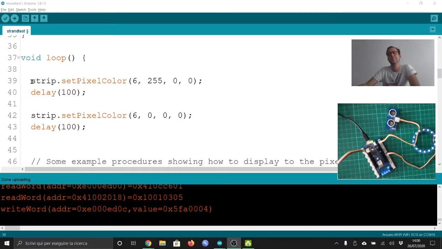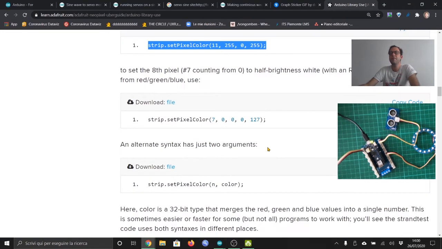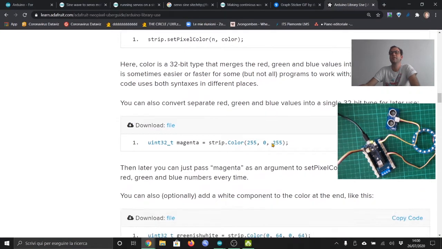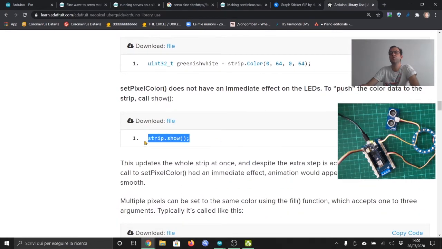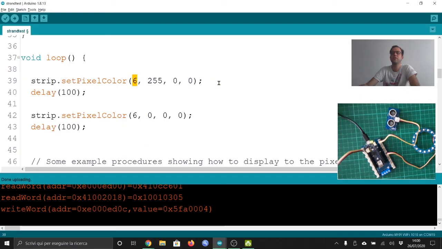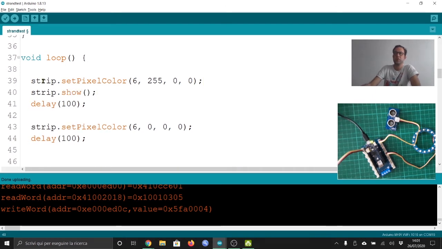So this is: pick the LED number 6, paint it red, wait 100 microseconds, and then make it black. So this is not going to work. We have to remember to tell the strip to show. Whenever we want this information to be sent to the LED, we have to tell it to send it.